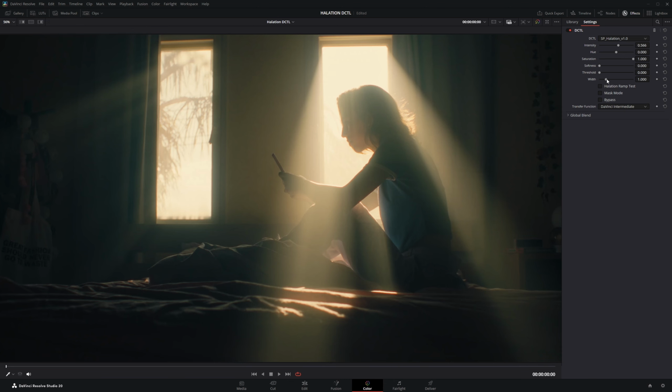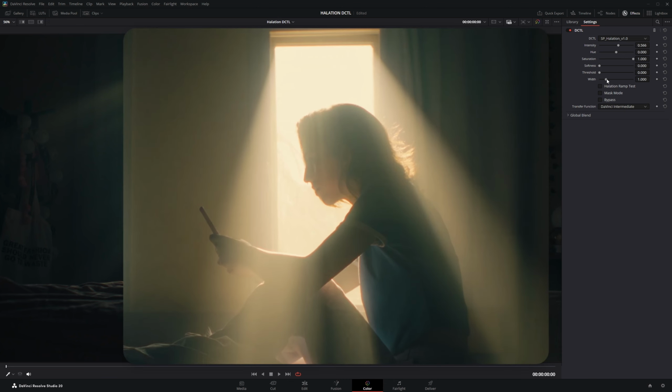Width controls how far the halation spreads. Small values stay tight around the light source. Bigger values create that wide, diffuse bloom you see on older lenses.